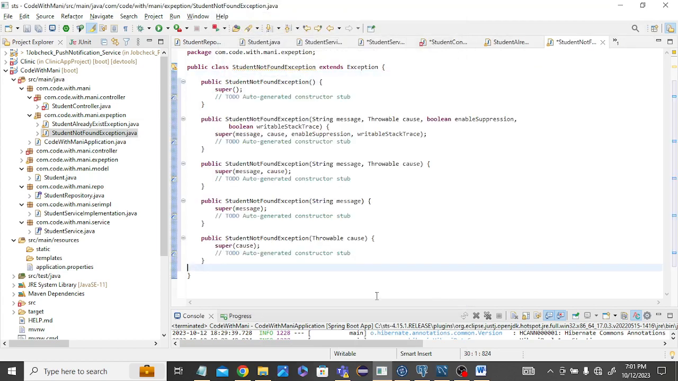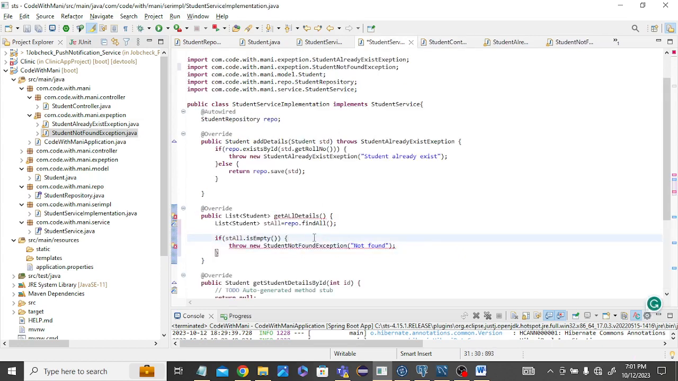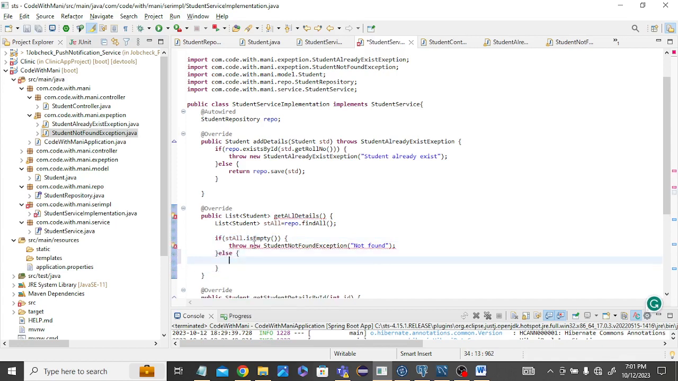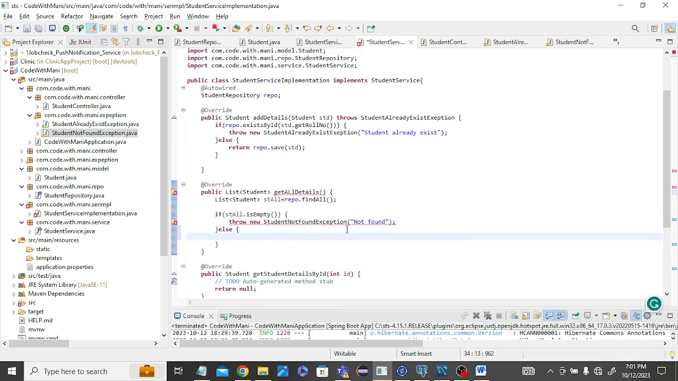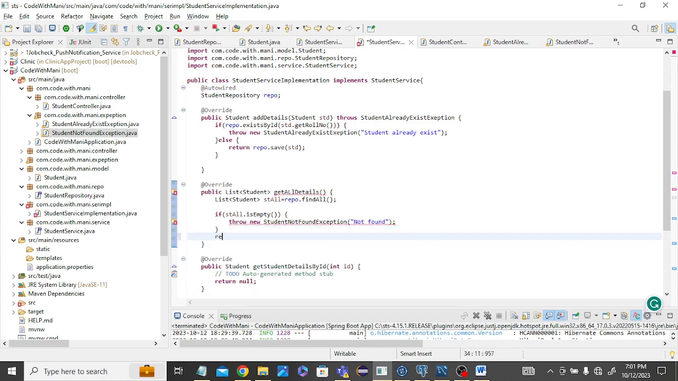generate, done. Good. Control S. Student service here, control S, and else. See, if it is empty, it will throw this exception, not found. Okay, if that data is there, what you have to do is just don't do anything, just return that value.